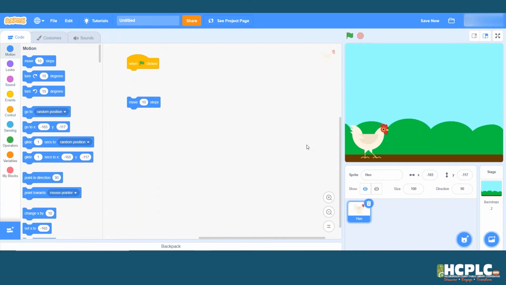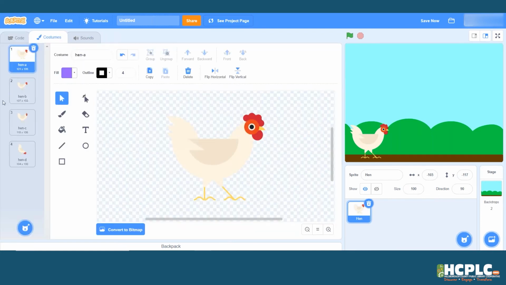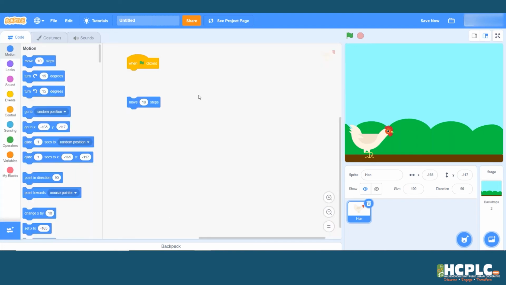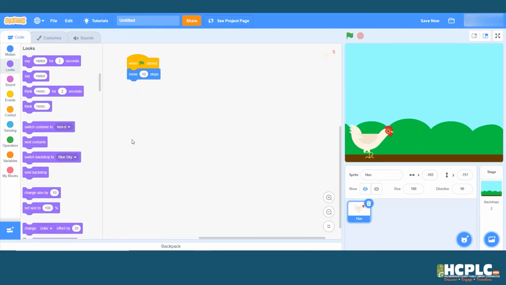But I told you about the costumes. Let's take a look at those costumes again. So those costumes are going to help your hen look like it's walking. So there's hen A, which is what it's on right now, hen B. So you notice if I click back and forth, it kind of looks like it's walking. So how are we going to translate that over to our code? Let me show you. So we want our hen to move 10 steps. Let's go to our looks blocks because we want to switch the way that our hen looks. So we're going to go to switch costume to hen B.